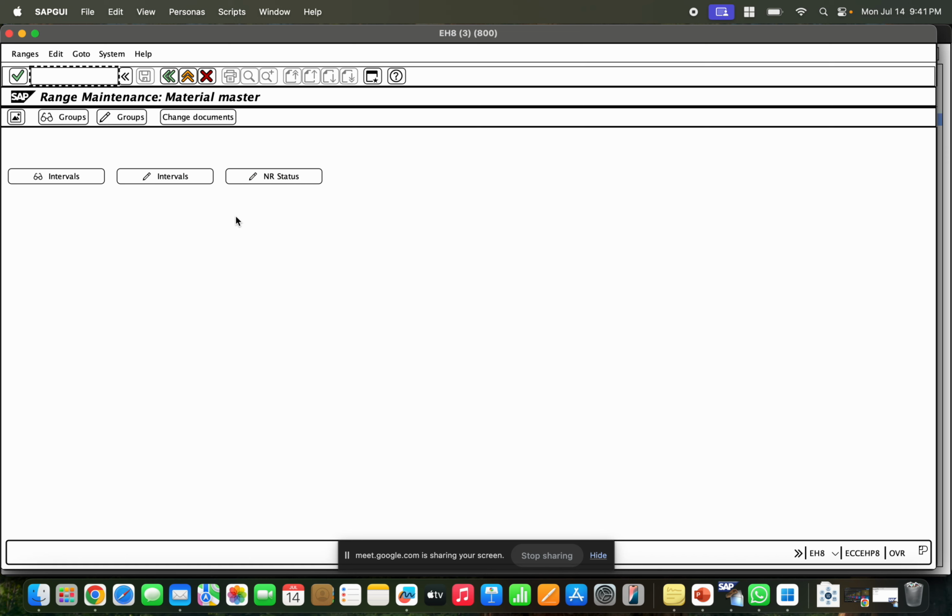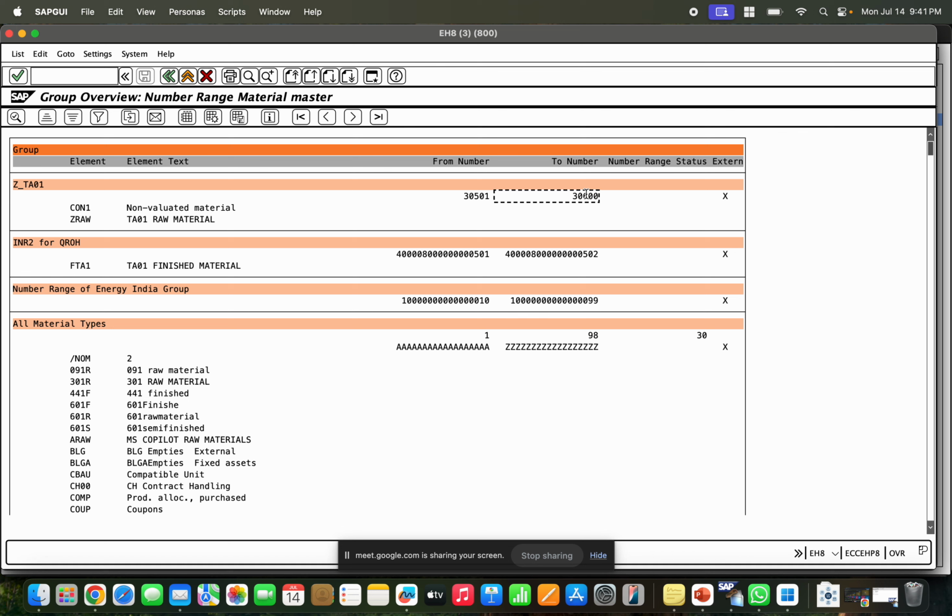So how to check which group has which number ranges? You can go to the overview. In the overview, you can see that the number ranges will display and the group name also will display. Wherever there is an X, it is an external number range. Wherever there is no X, that is an internal number range.